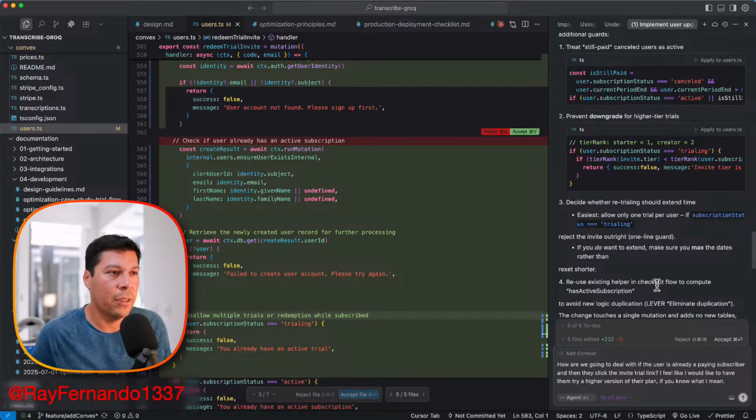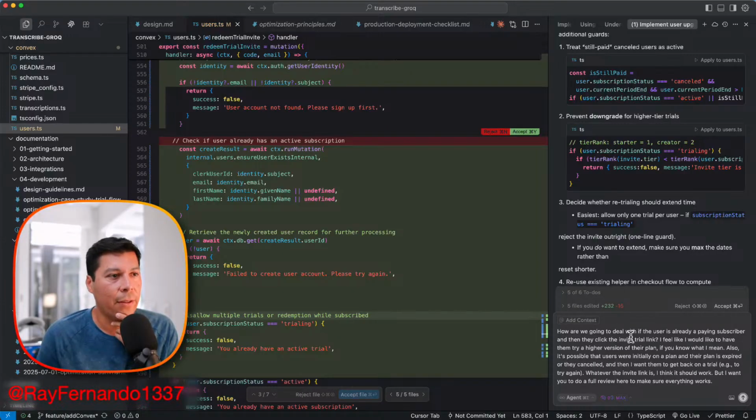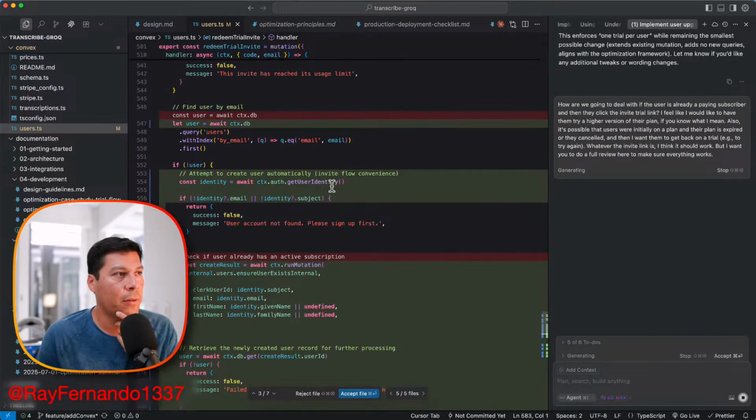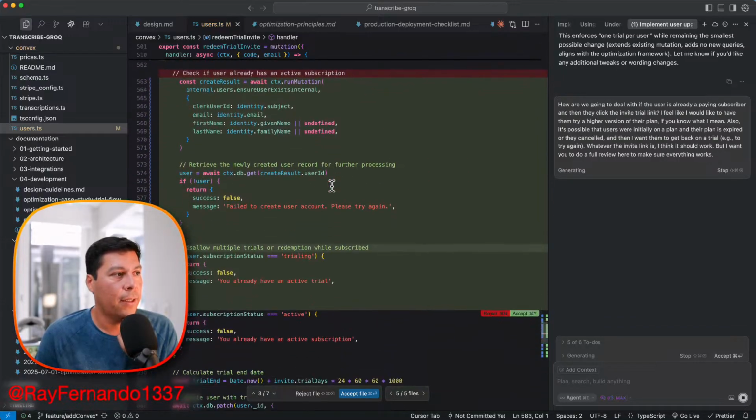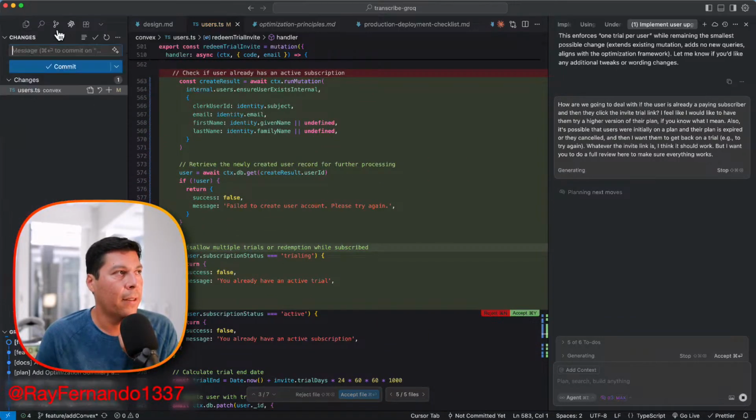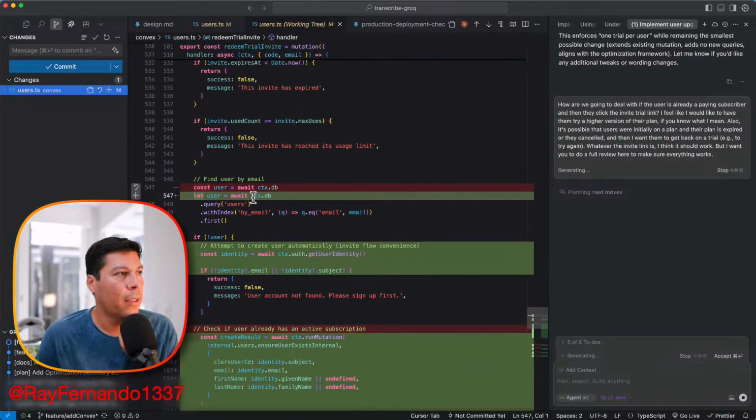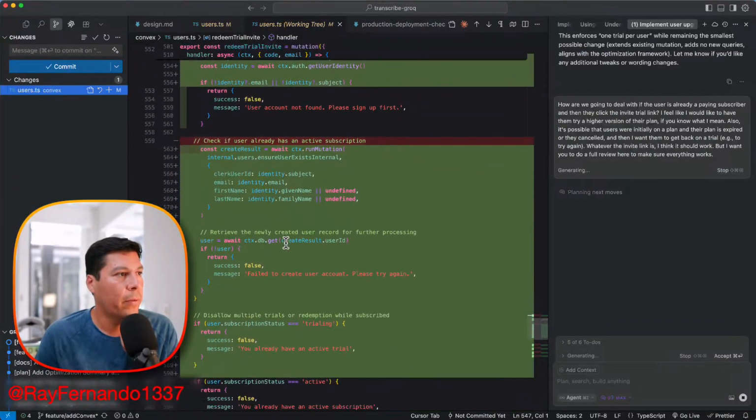But I want you to do a full review here to make sure everything works. So let's go ahead and see if that will take a look for us. It should theoretically do it, but I just want to have an additional check. So we have our code here. This is pretty much the only code that has changed. Let me just do this quick review of the code before we do anything else.